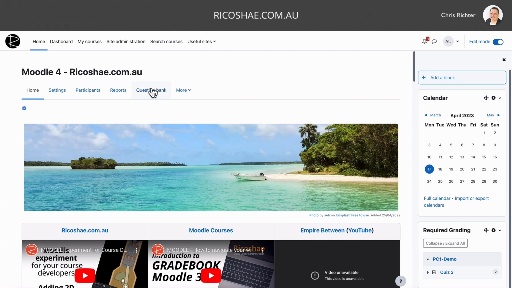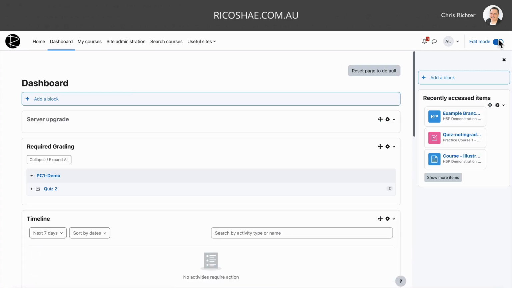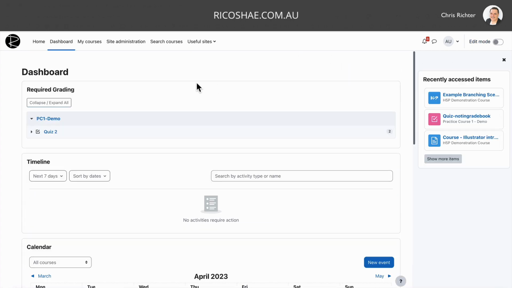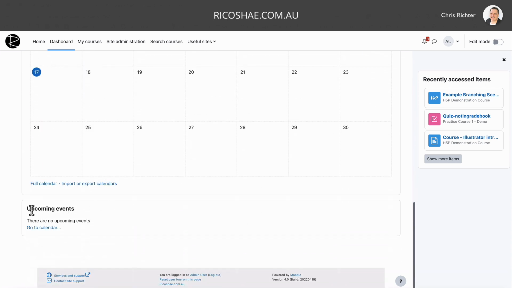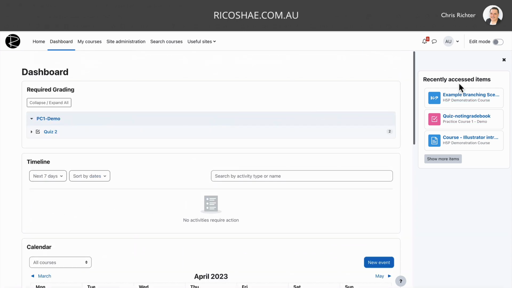So if, for example, I go to our dashboard, and I'll turn editing off, you can see that our dashboard has required grading, a timeline, a calendar, and upcoming events, all in that order. And then on the right hand side, we have our recently accessed items. If that's the dashboard layout that you want, you can then apply that to everyone else's dashboard. Now it clears their dashboard out, as in takes any of the changes they've made to the dashboard away and forces them to have the new dashboard.